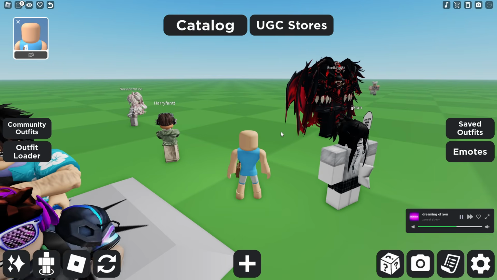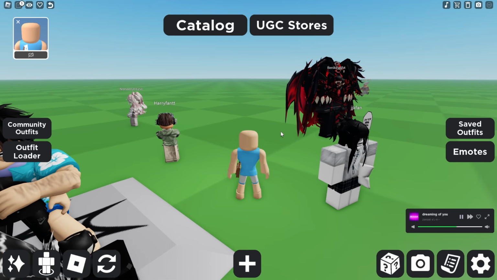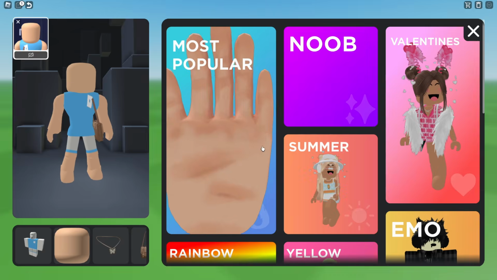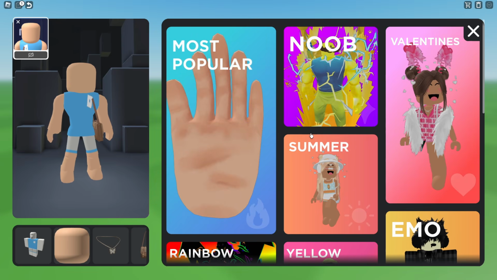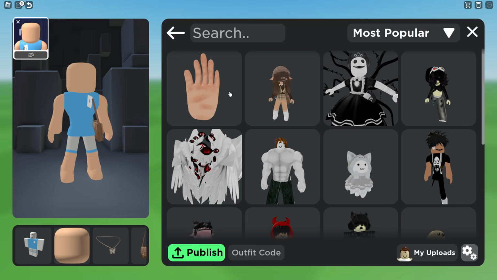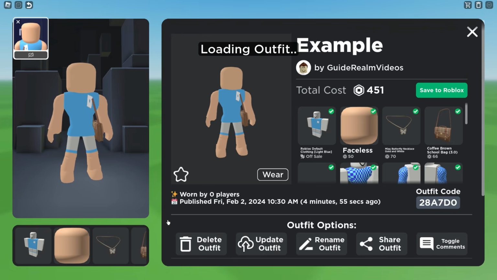We're now in Catalog Avatar Creator, and what you need to do is go over to the left to Community Outfits, and then go into one of these categories. For example, I'll click on Most Popular. Then all you need to do is go down to the bottom left here, and we've got the option for outfit code. That's where you need to enter in the code. I've got a code which I'll enter in now, like so, and press enter.